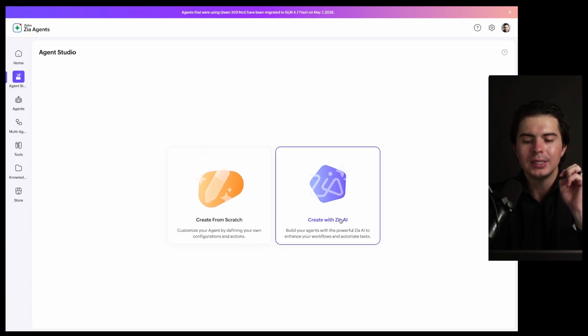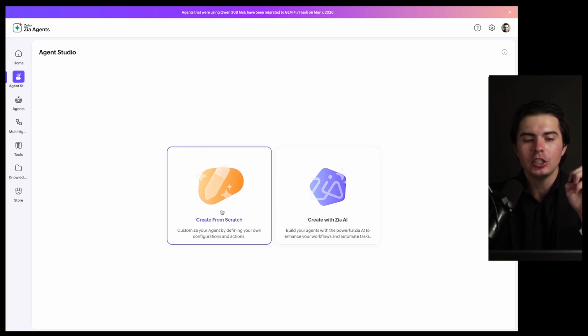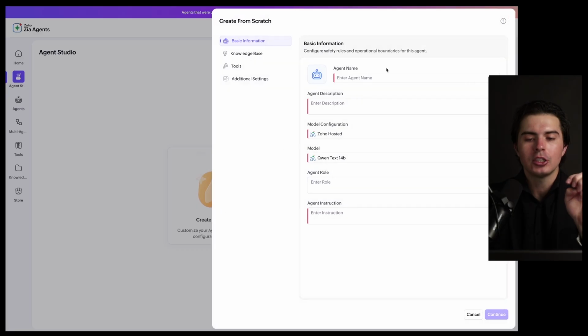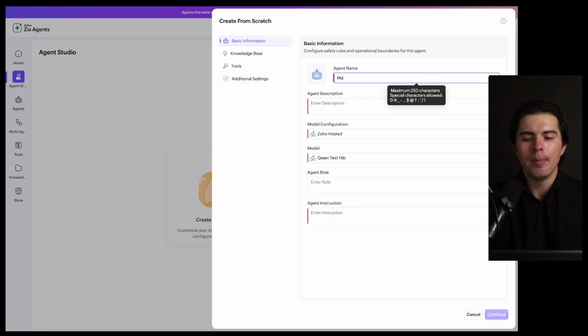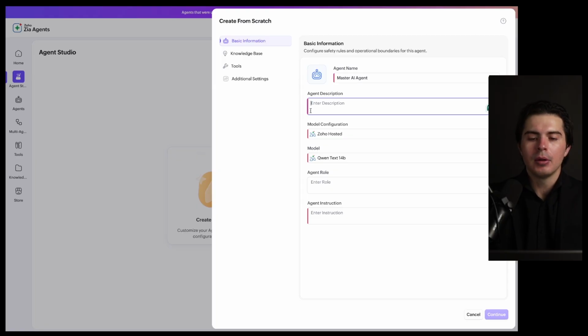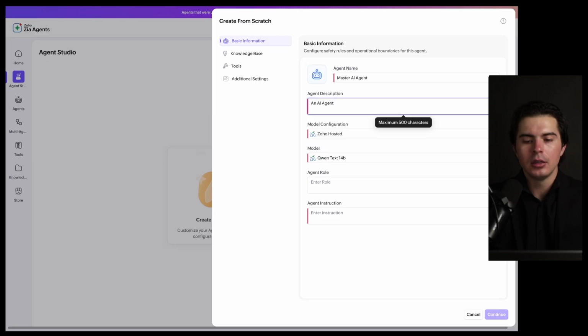So I clicked on new agent, and we're going to create one from scratch. We can create with ZIA AI, which means we can basically vibe code or prompt ZIA to create the AI agent for us, but we're going to go with create from scratch. And here we're going to do master AI agent. And I'm going to put here for the description, an AI agent that can look through my SOPs and that can make edits to the CRM.